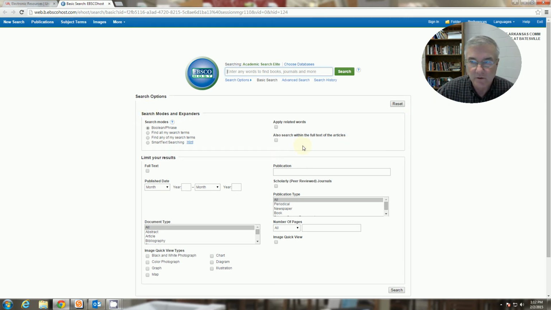As you're looking for your sources, one of the things you want to do is click on full text, because if you don't, you're going to be given some things in your search that are just locators for journal articles that you don't have access to. If you click on full text, that ensures you actually will have access to the article.